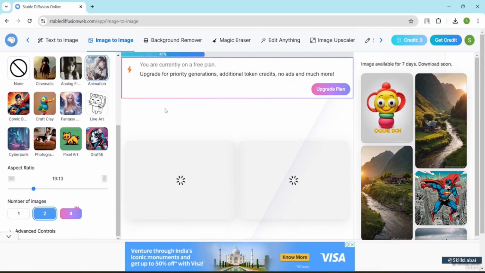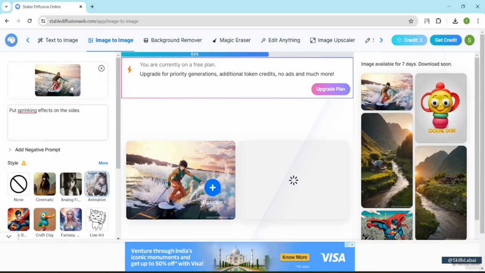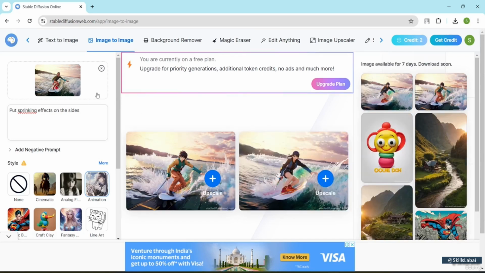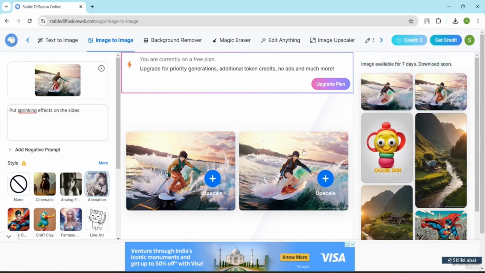So I have uploaded an image and told it to put sprinkling effects on the sides. Here you can see that they have taken these images and created this particular animation. There are sprinkling effects on the sides as well. Now just click on download right from here itself. I hope you have understood this particular class.